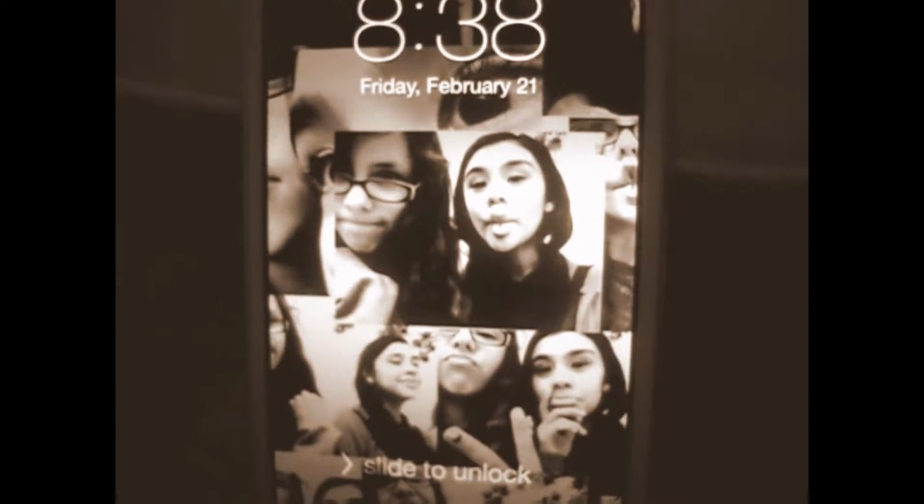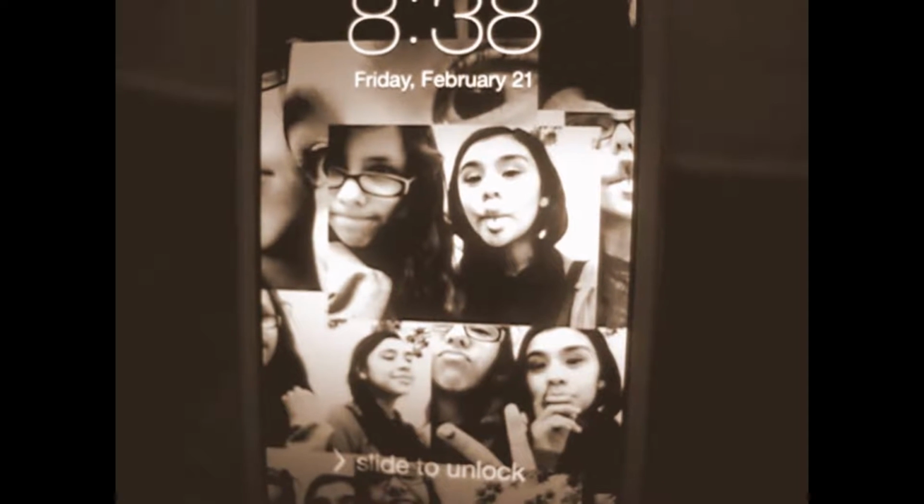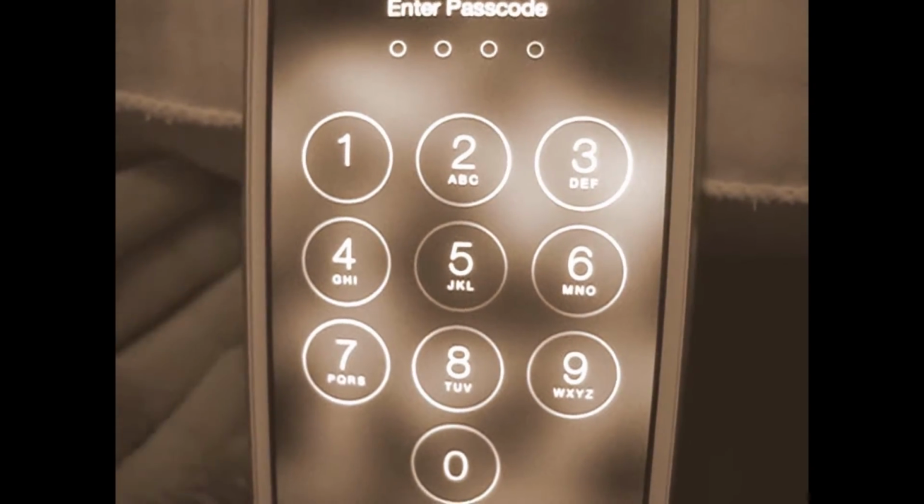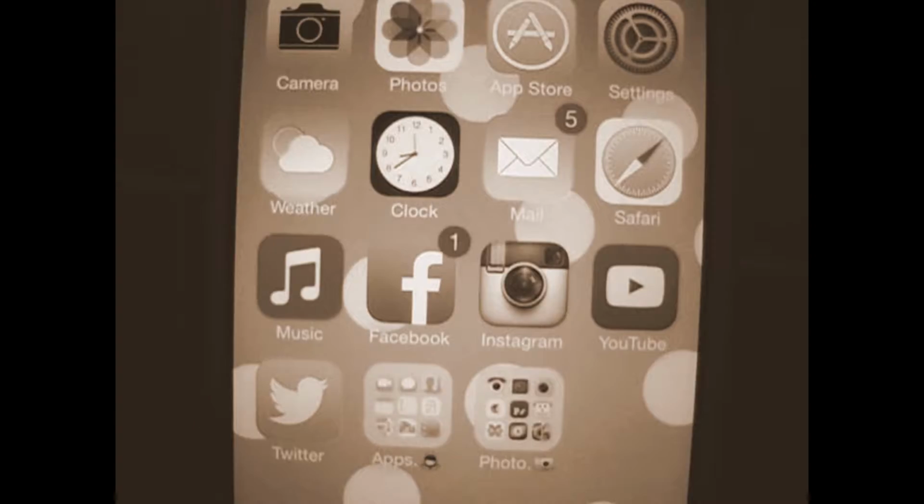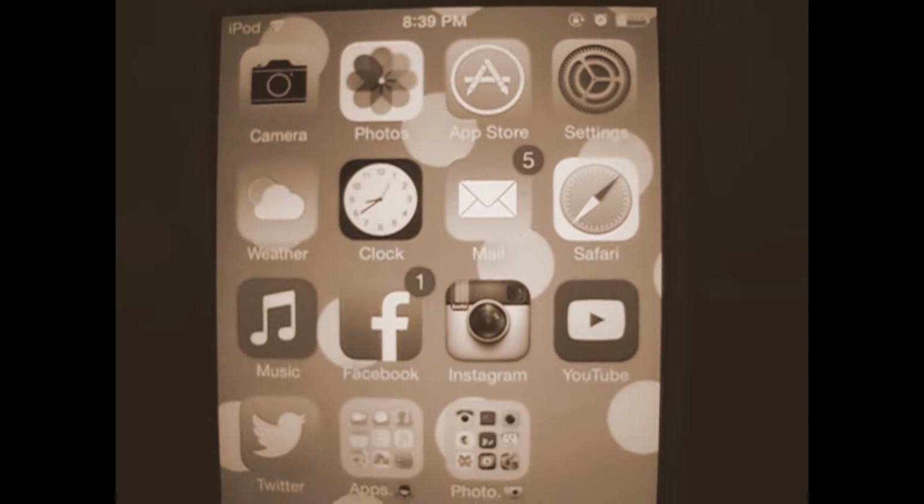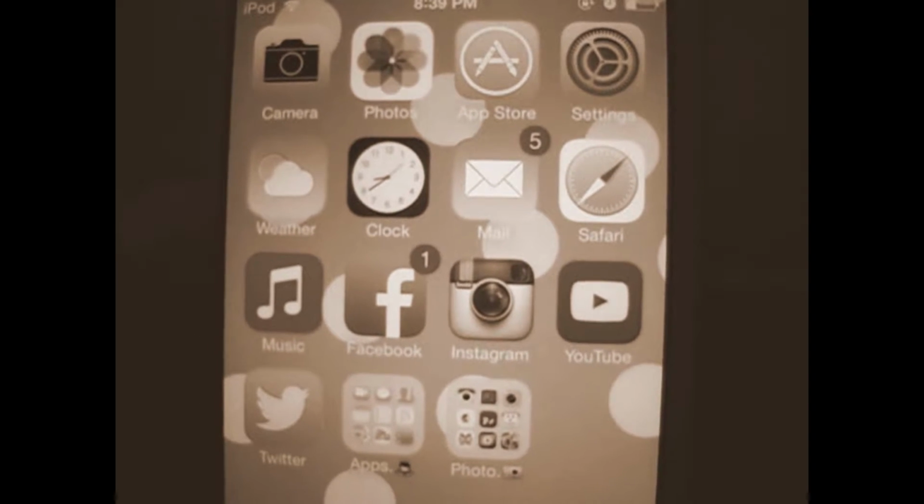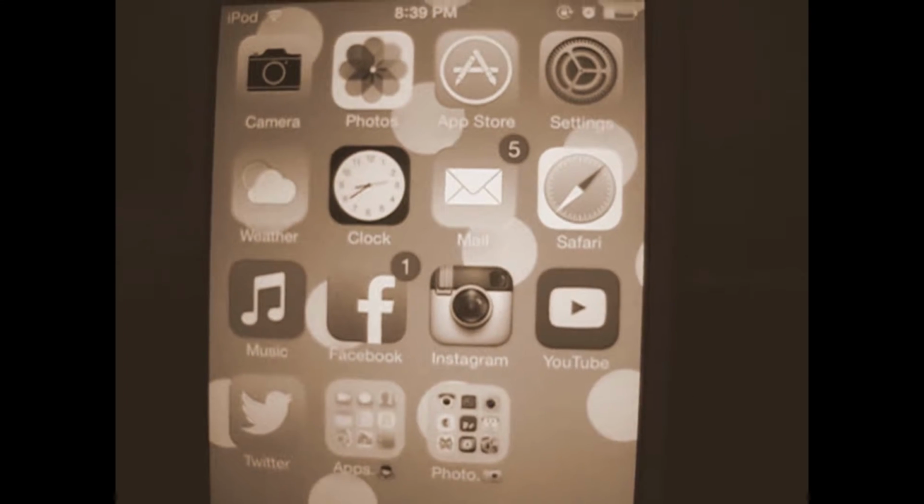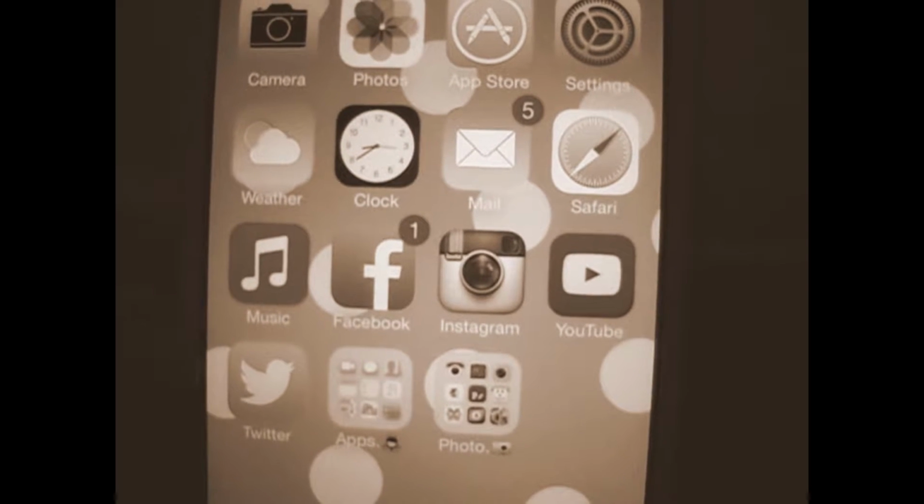When you turn my iPod on, my screensaver is a collage of me and my best friend. The app I used for this collage is known as Paypluk. When you unlock it, I do have a password because I feel like it's nice to have a password on your phone. On the first page of apps, I have camera, photos, App Store, settings, weather, clocks, mail, Safari, and music. I'm not going to explain these apps because they come with the iPod and are pretty self-explanatory. Then I have Facebook, Instagram, YouTube, and Twitter.